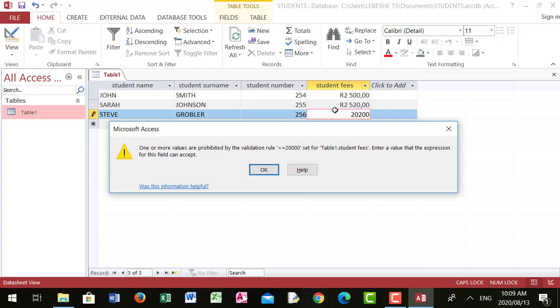So then you realize that the information that you are giving now in the records contradicts with the settings that you have done in the design view when you were doing the validation rules and field sizes. So I'm going to click OK and also fix my student fees for Steve.